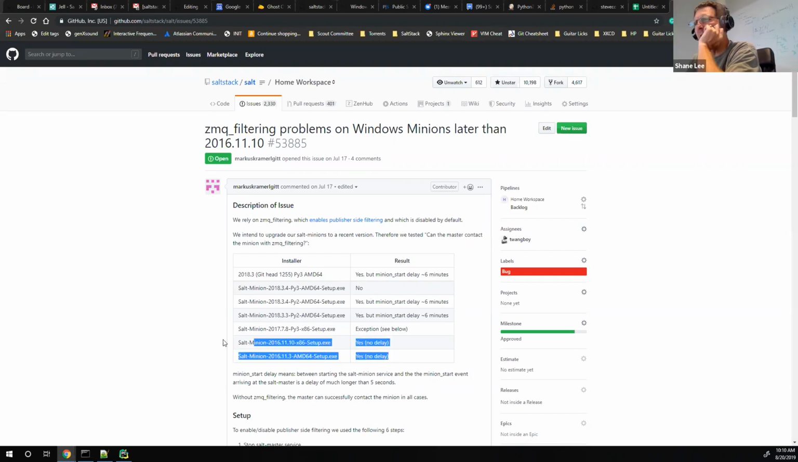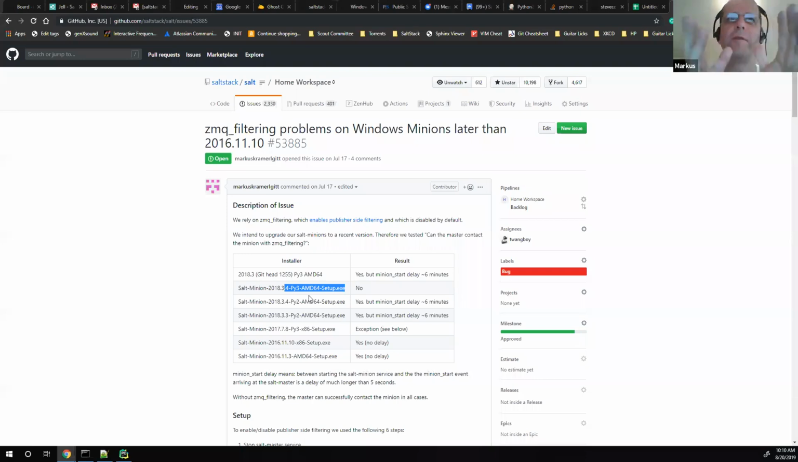So it works on 2016.11, but above that, we start seeing, when it does work, there's a delay. Yep. And it doesn't work at all on Python 3. On the head, on the released version, yeah. Okay, but it does work on the head. So it's been fixed, but it still has a delay.